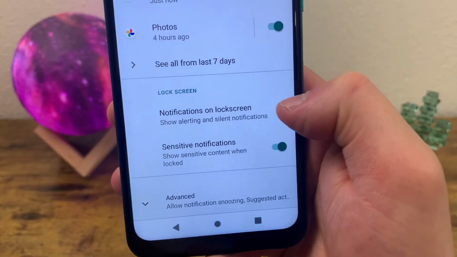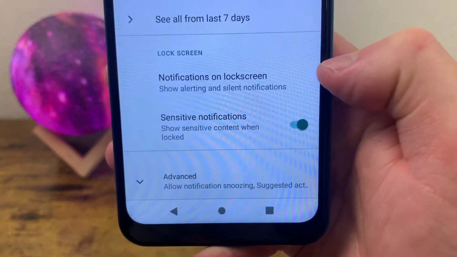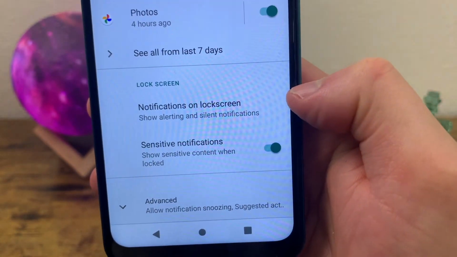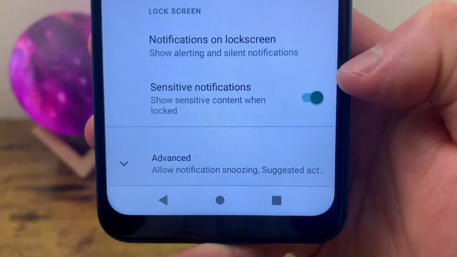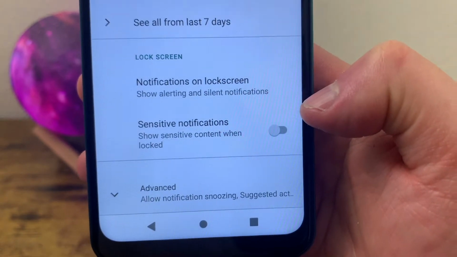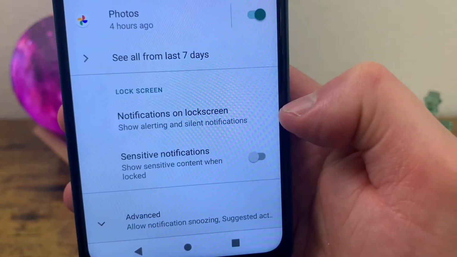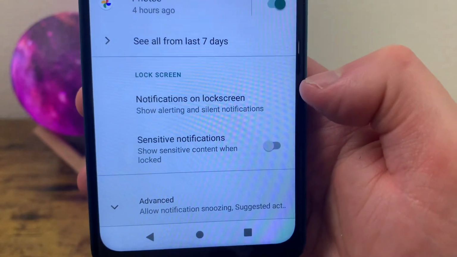Here, you can also decide whether or not you want notifications to show up at all on your lock screen. And you can also disable sensitive notifications. So if you get a notification with sensitive information, then you can make sure that's not going to show up on your lock screen where other people might be able to see it.